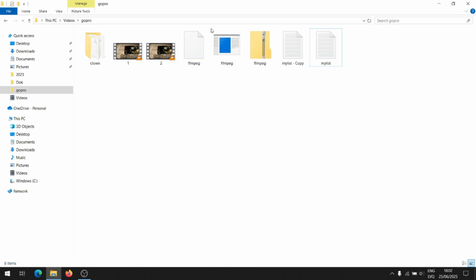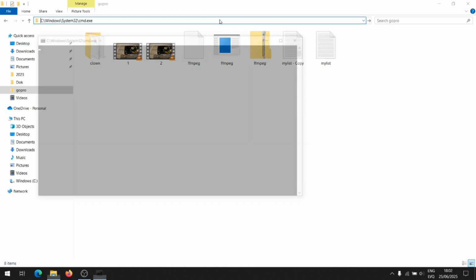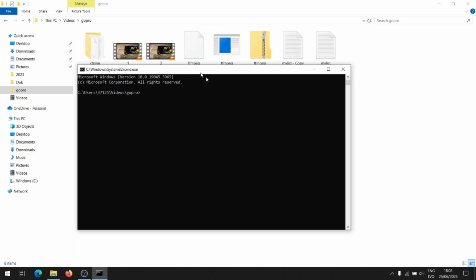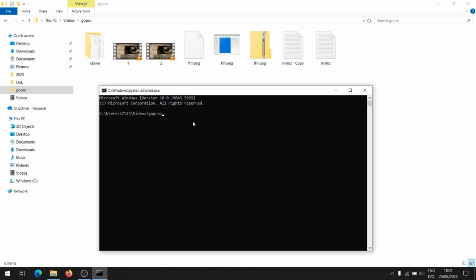I will open command prompt so that I can merge the video by executing the command with ffmpeg. I also have my list.txt file in this folder. The file contains the videos that need to be merged. I have two videos listed, but this list could be longer.